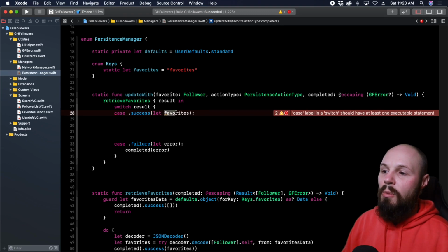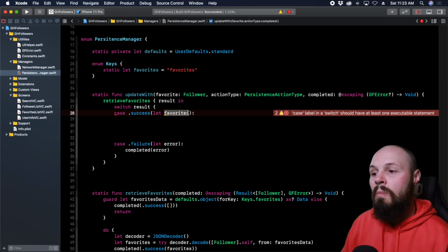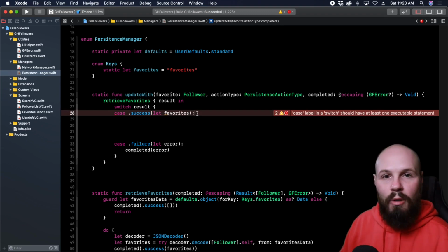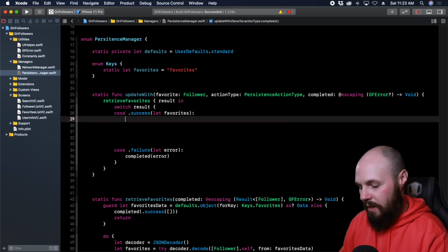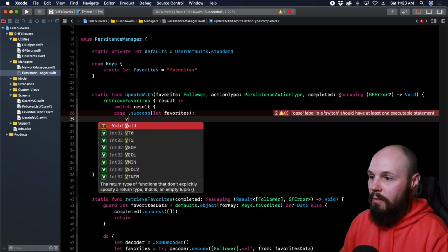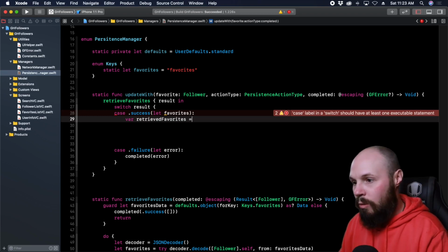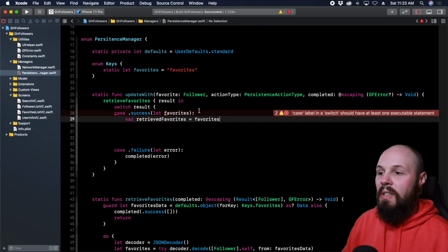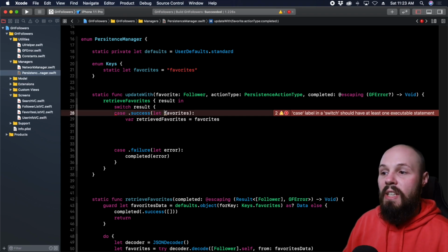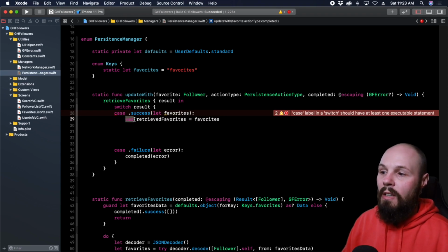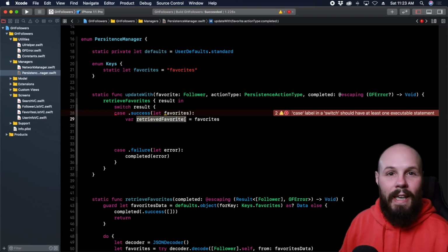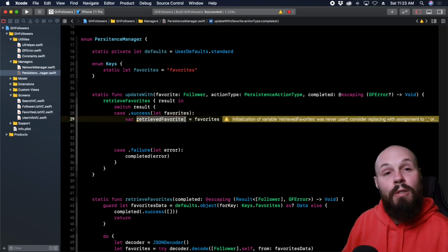Now this favorites variable that we get here is going to be immutable. However, we need to either add to or remove from our array. So we need to create a temporary array here. So it's var retrievedFavorites equals favorites. Basically I'm just creating a new array that is equal to the one we get back, because by making this a var, I can mutate it. I can add items to it, I can remove from it, and that's what we need to do.